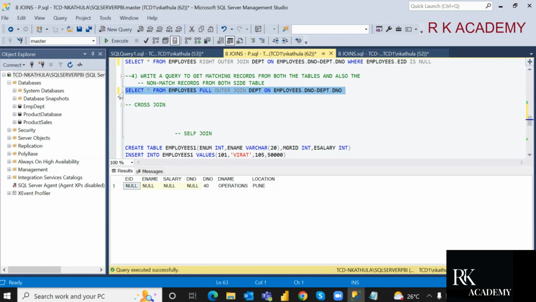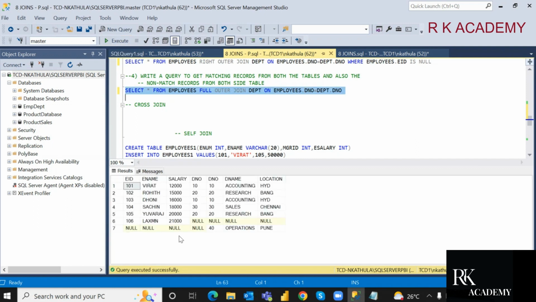So how many records can I get, guys? Okay, execute. I think 6 or 7, 8. We'll see. 7 records, guys. 5 are matching, the remaining are non-matching. So this is the non-match record from the left side table, and this is the non-match record from the right side table. Is that clear, guys? Perfect.